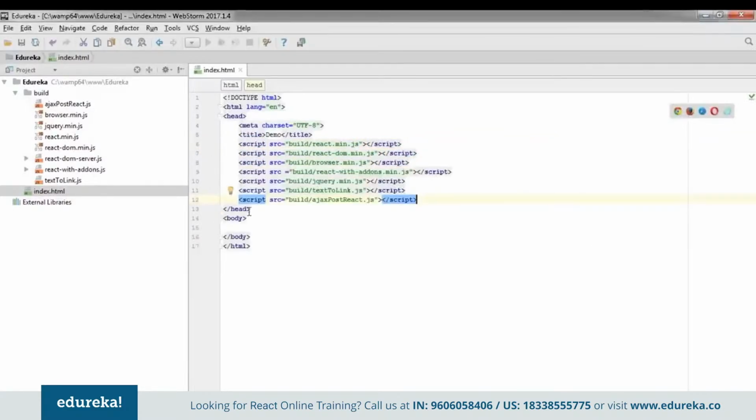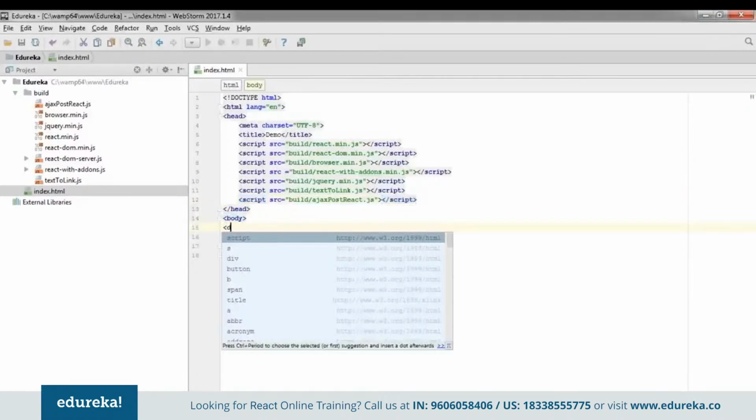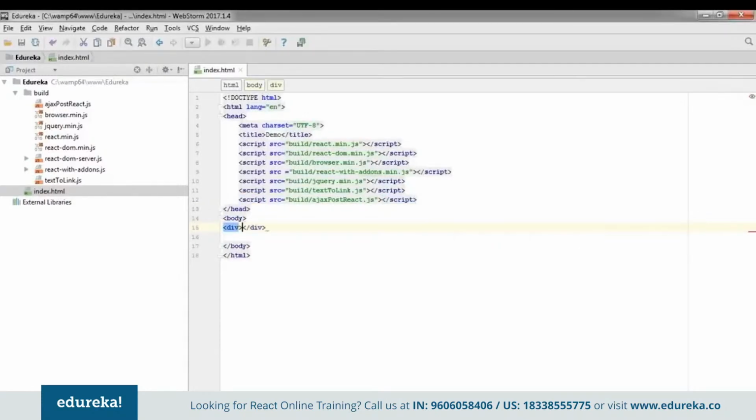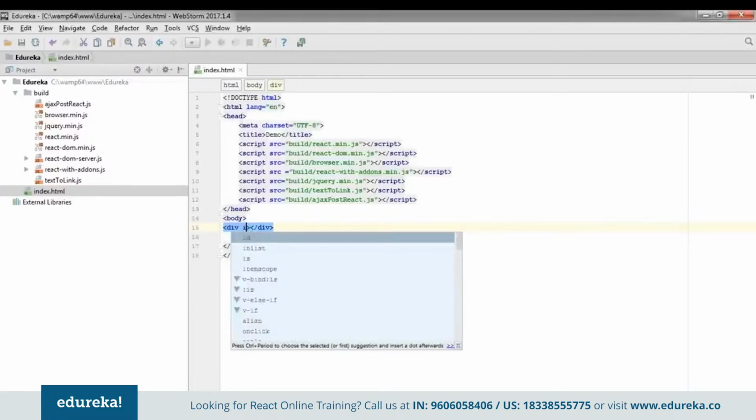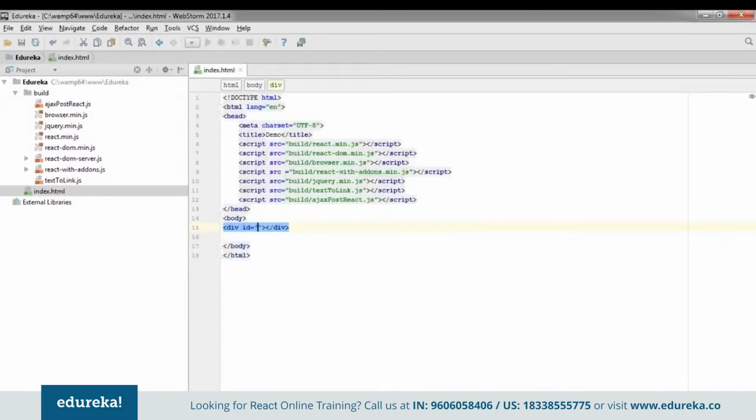The next thing I have to do is create one division so that I can display my React code over here. I will give this division an ID as well. Here I have given the ID as content. So for now we are done with this HTML file.